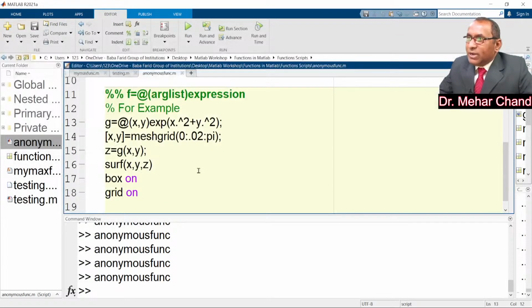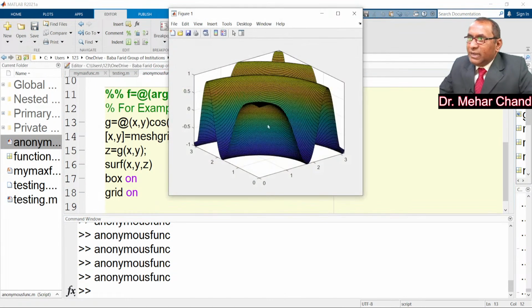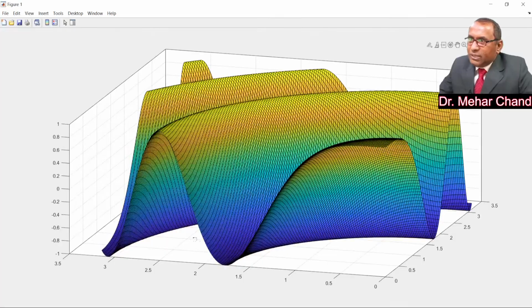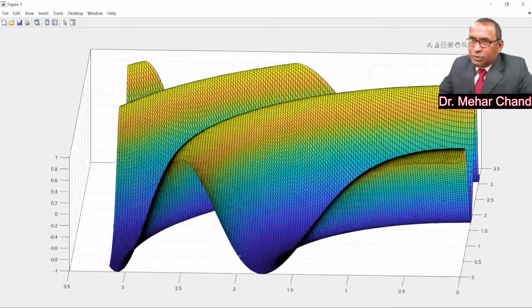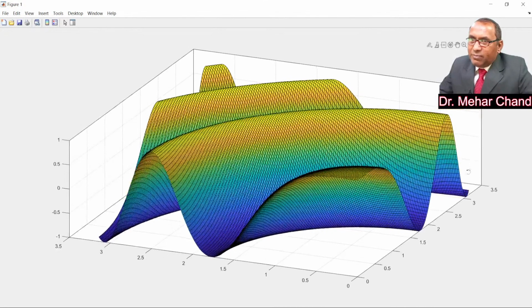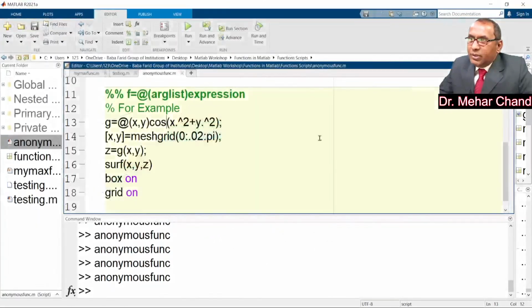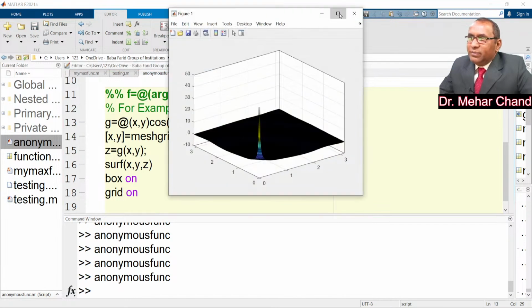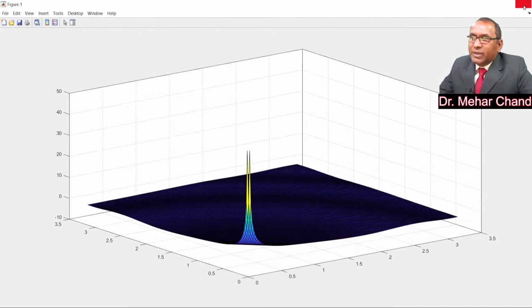If you are able to write the script files, and you choose here the cosine function, see, it will return very quickly and you can do numerous experiments in this way. So this is the cosine function in the given domain. If you want to divide this by x plus y, then what happened? We have this graph.